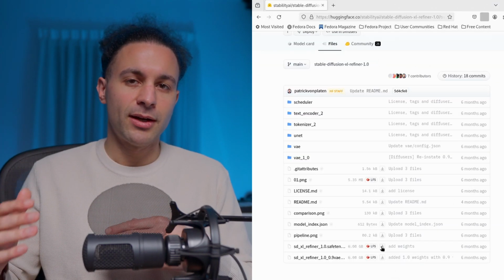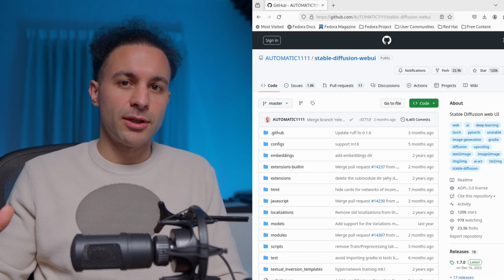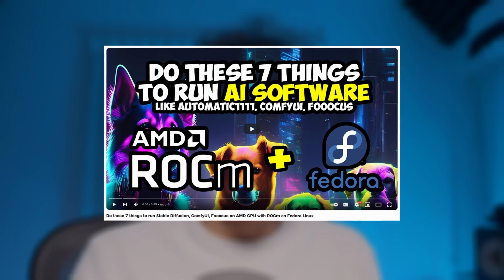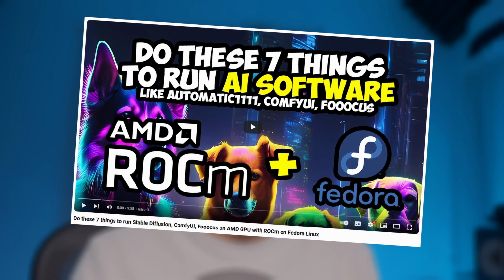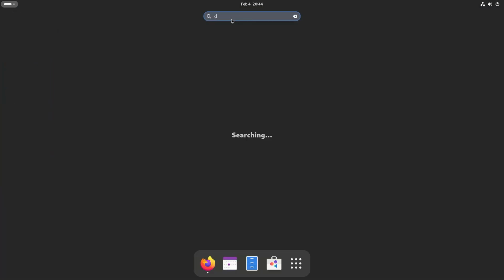Use the links in the description to download the following models: SDXL Base, Refiner, and VAE. In the meantime, we go to the Stable Diffusion WebUI repository. Before you continue, make sure that you completed the 7 steps to run AI software for AMD GPUs and Fedora. Alright, let's open the terminal and clone the repository.